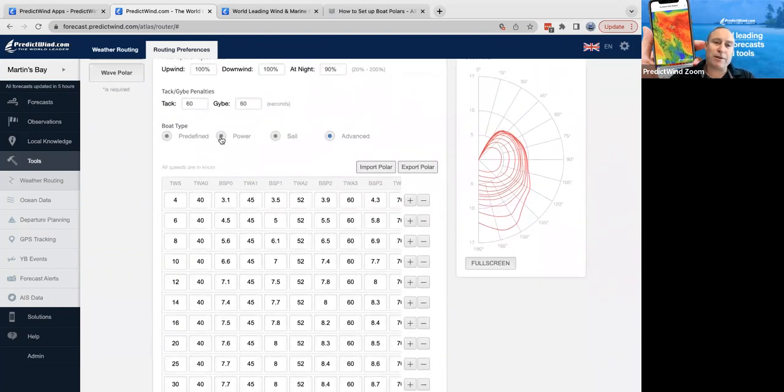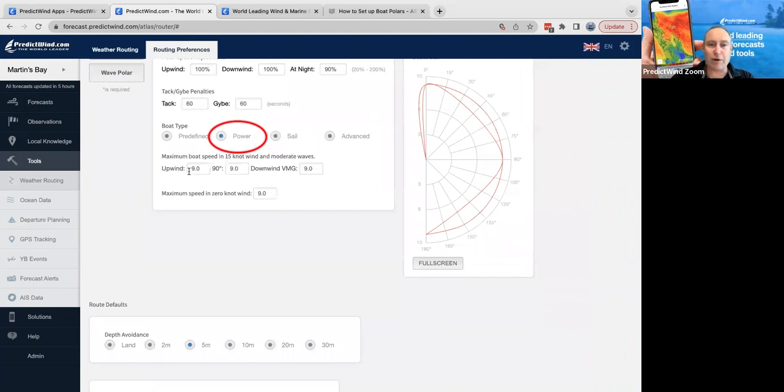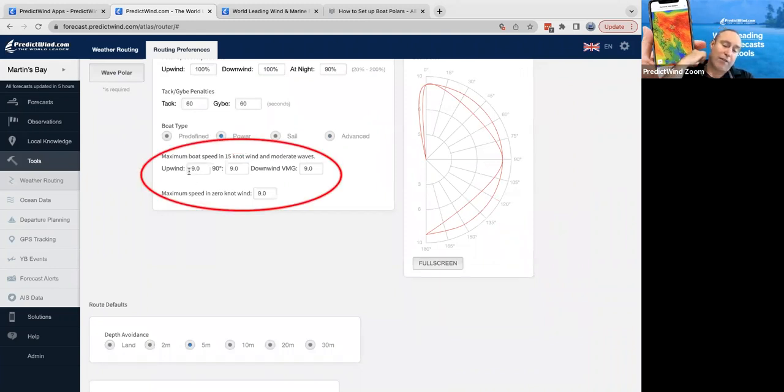If I had a power boat, I could come in here and put in the average speed that I'm going to cruise at. You can see here, we've got this boat set up for 9 knots. So into the wind, across the wind, and with the wind, we've got them all at 9 knots. And our maximum speed in 0 knots of wind, so that's flat water, we can also just have set for 9 knots, so that the router will just assume that that's our cruising speed and we can go from there, and then the wave polar will adjust it. So that's our power boat polar.